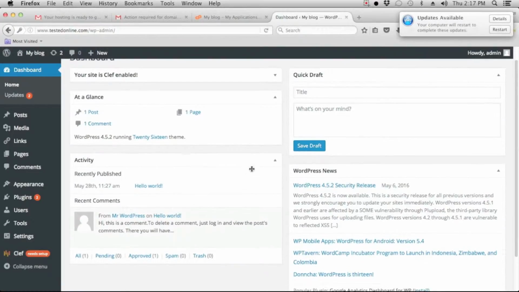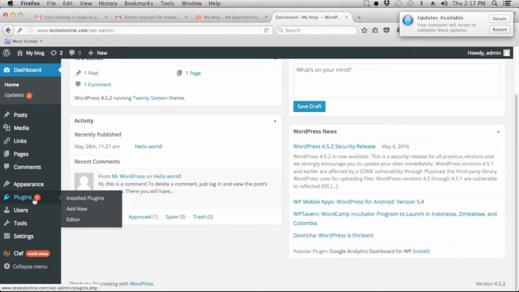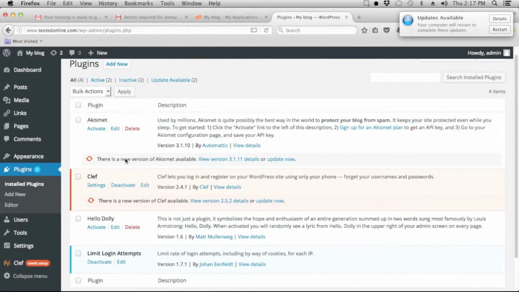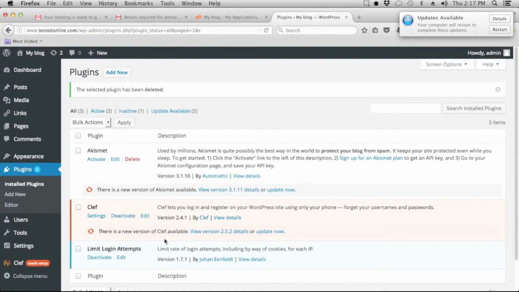So basically put, the first thing we're going to do is go under plugins and click installed plugins. This is going to show the plugins that are currently installed on the website. And you're going to want to keep Akismet, Clef, and Limit Login Attempts. So the first thing you're going to want to do is delete the Hello Dolly plugin, and you can do that by simply clicking delete. This is going to ask you if you're sure you want to delete the files. Click yes. And that is a quick walkthrough on how to delete a plugin.